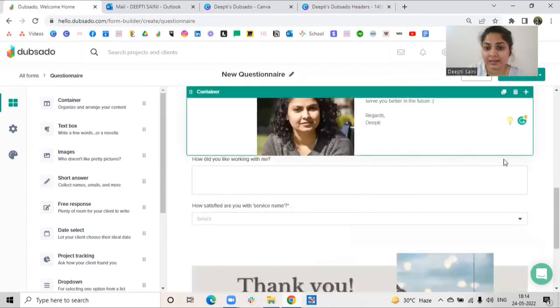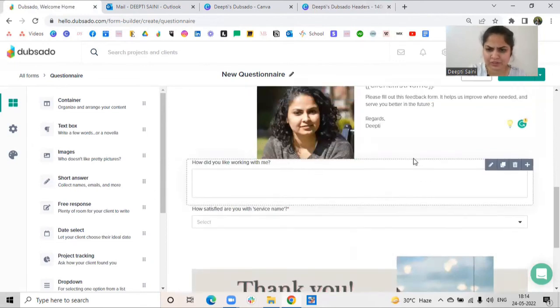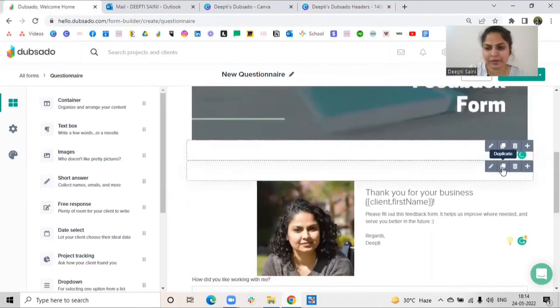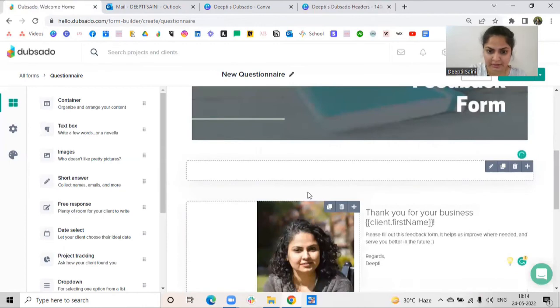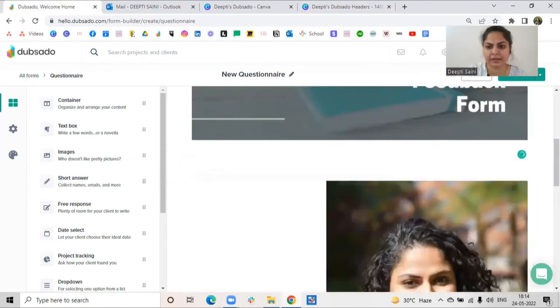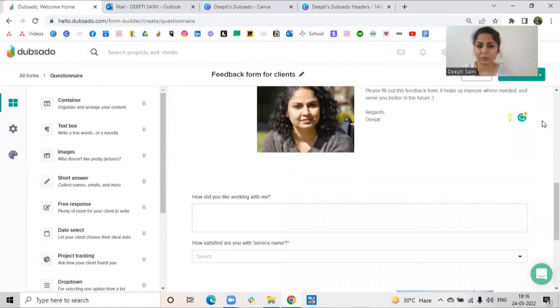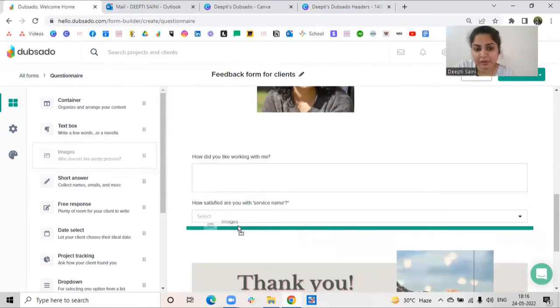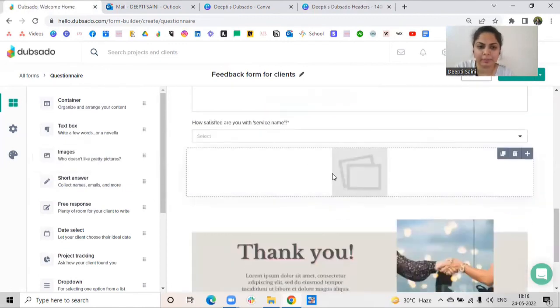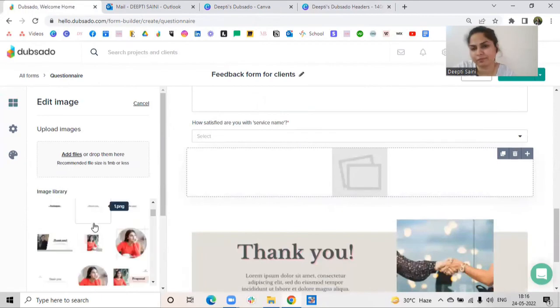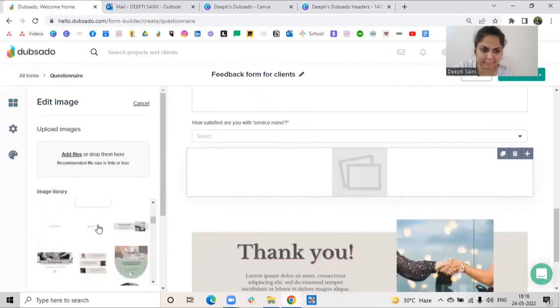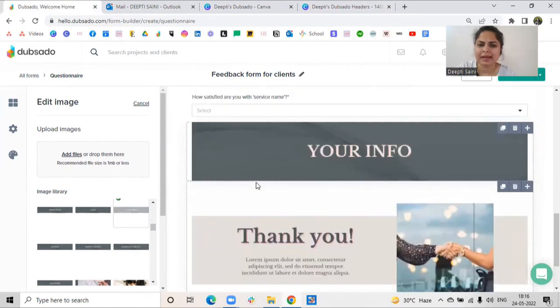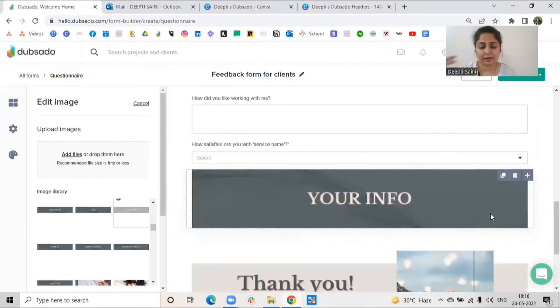I want to add a little space before this question as well. I can easily do it by duplicating this button and dragging the container element in the above section. Now let's say if it is a proposal or even in the feedback form, I want to add subheadings to it. I can add another image and pick an image from the photo library. Let's say your info, and I'll add more questions to it, the relevant ones.